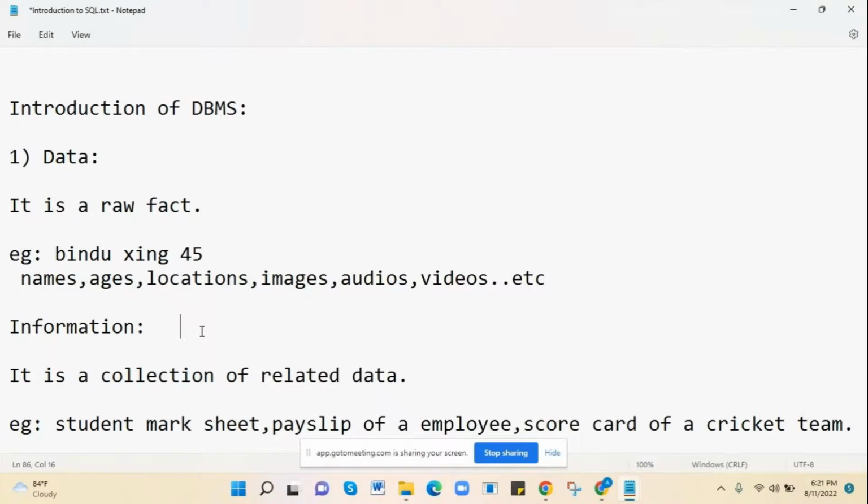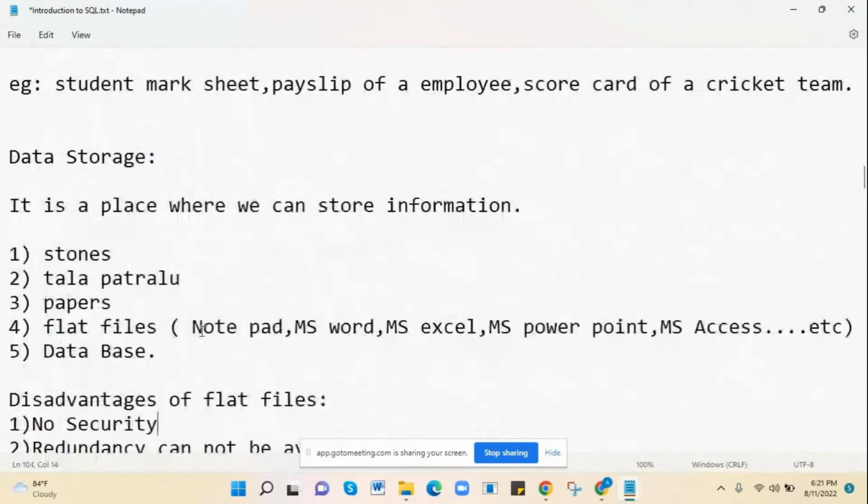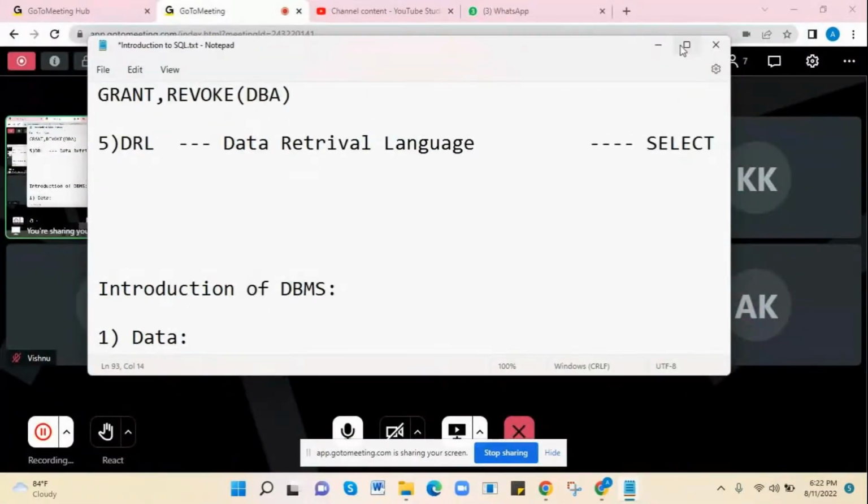After that, what are data storage devices? It is a place where we can store information: stones, the first generation, next Talapatras, next papers from the 16th century. From the 20th century, we are using flat files, nothing but soft copies. What flat files do we have? Notepad. My information, my material, my notes, I stored in Notepad. If you see, it is a Notepad only.